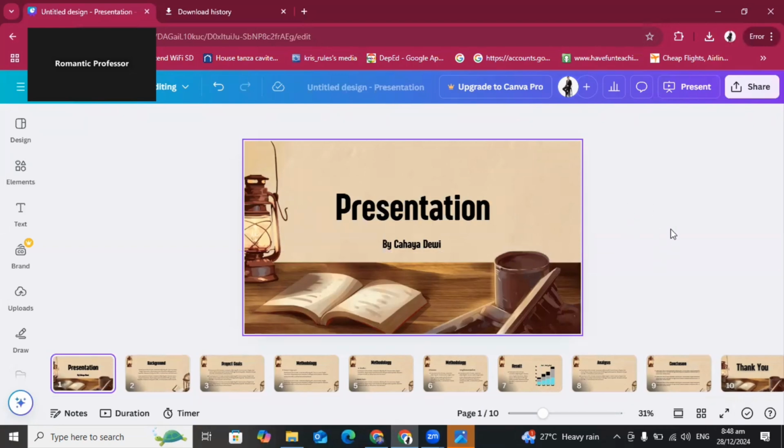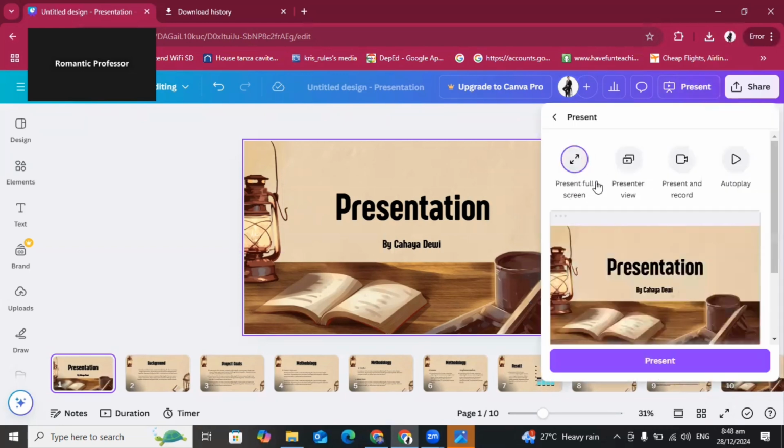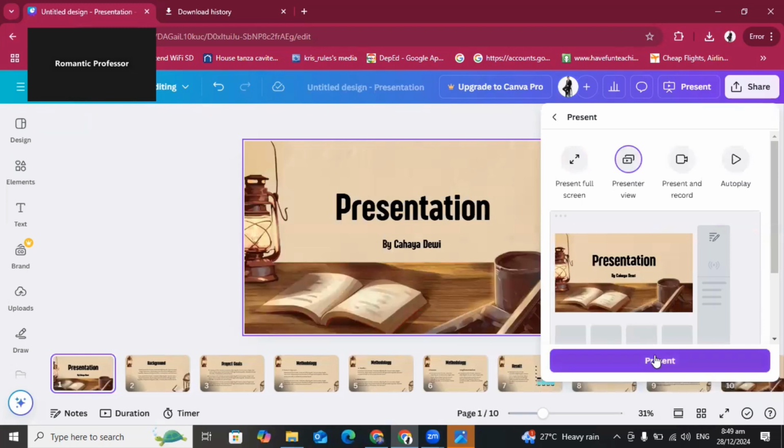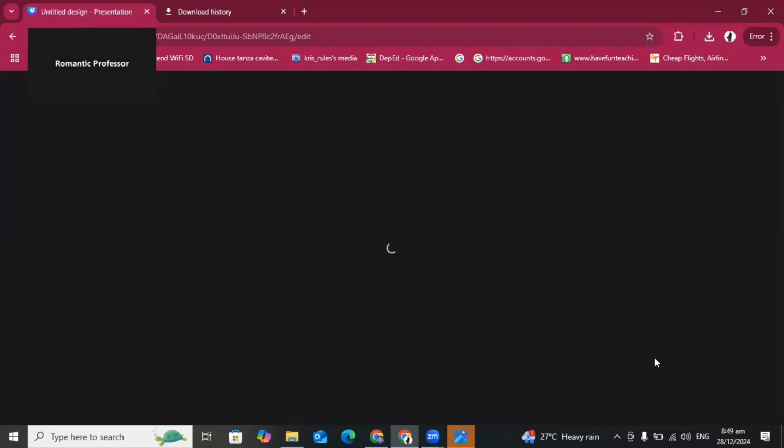Once you're already in your Canva PowerPoint or Canva slides, you just need to click this Present. And then you have the option if you want to present it in full screen or in presenter view, or you want to download it or autoplay. So let's say, for example, you want to present it in presenter view. Here's how it looks like. This is our presenter view.